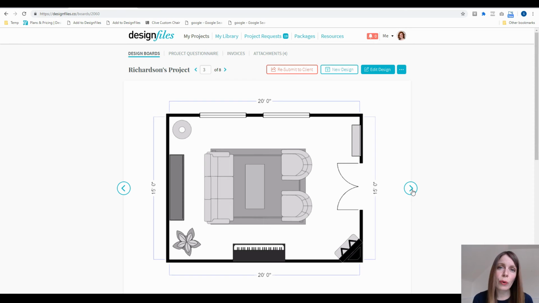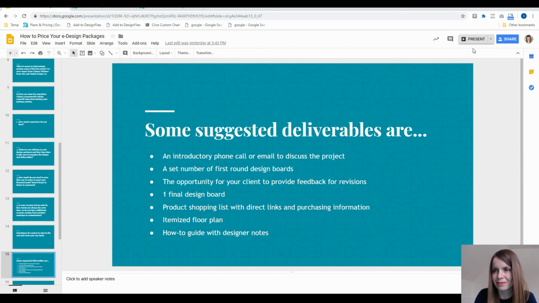That is the end goal as an e-designer. If you can basically give your client all the information they need so that they can put that space together as if you were there to help them, you are absolutely offering an excellent e-design experience. So I'm just going to jump back to our presentation and we'll continue on.